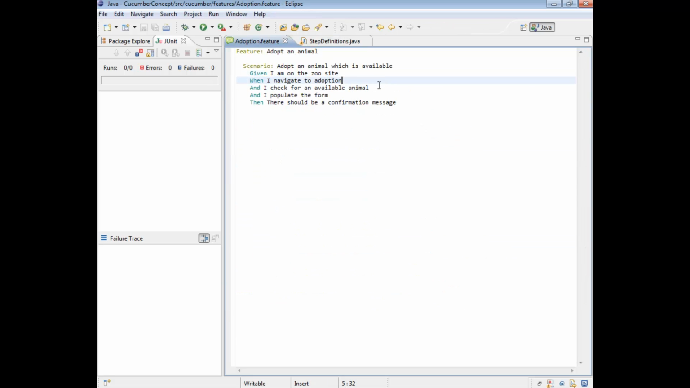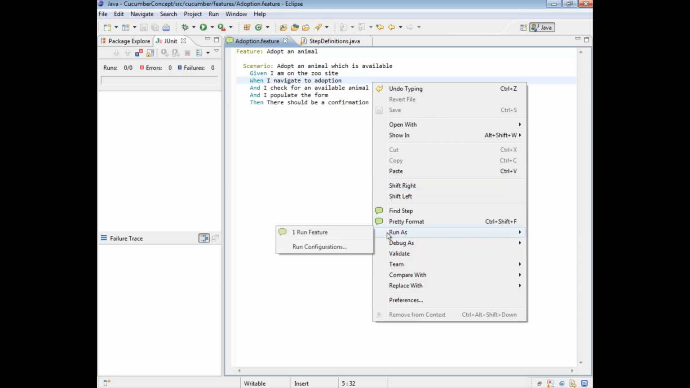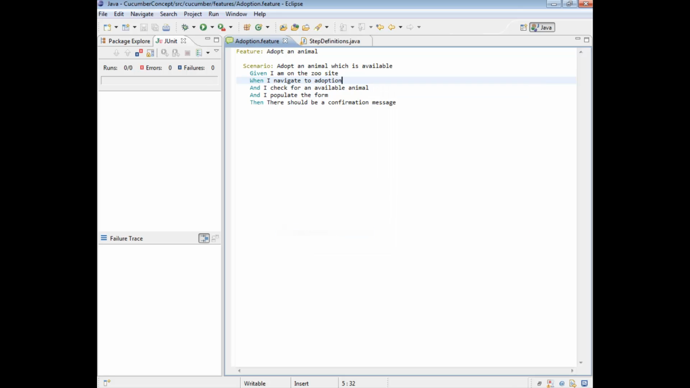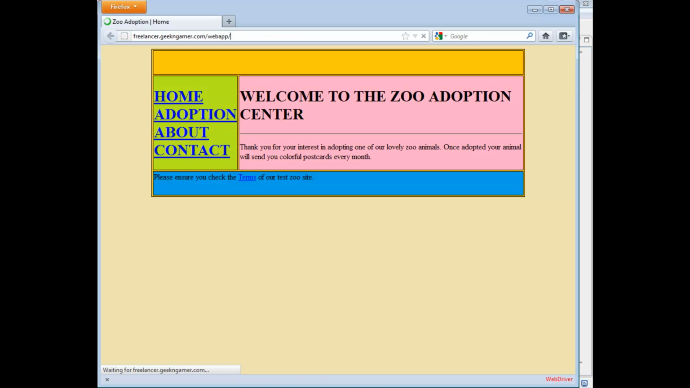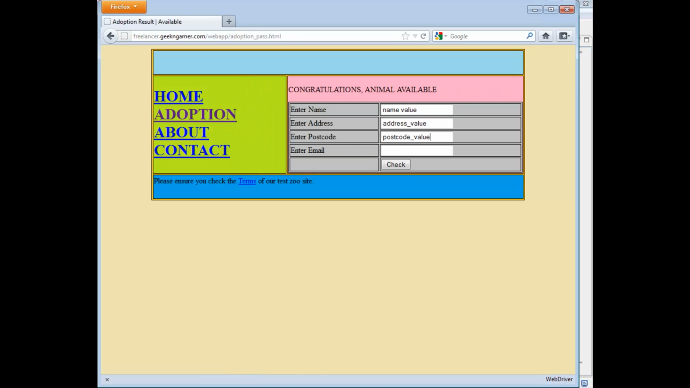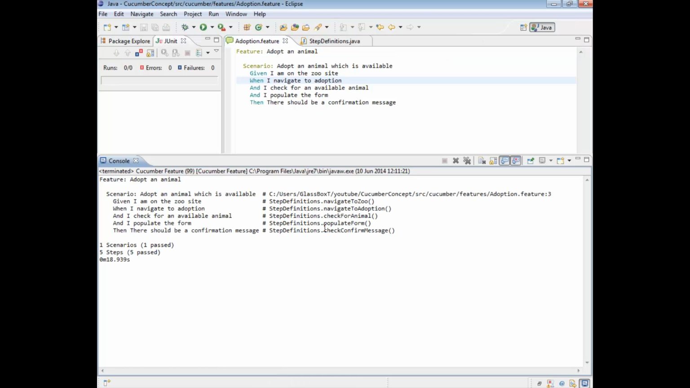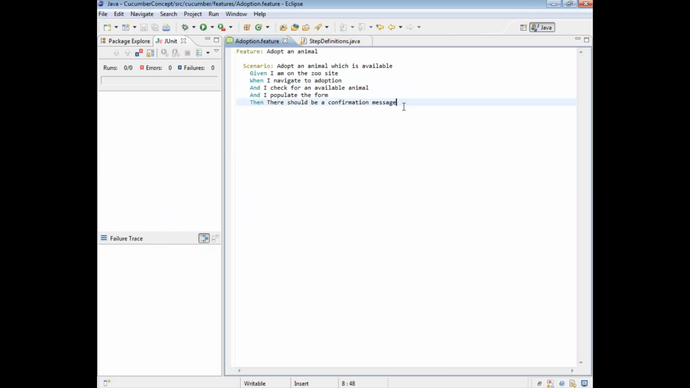What I'm going to do is quickly run the test just to prove that the test works. So I'm going to run it and see what happens. The browser is opened, clicked on adoption, filled in the form, and we have a summary that's printed out at the end, which is effectively telling us that our scenario ran without any problems. Fantastic. That's what we were trying to look towards.